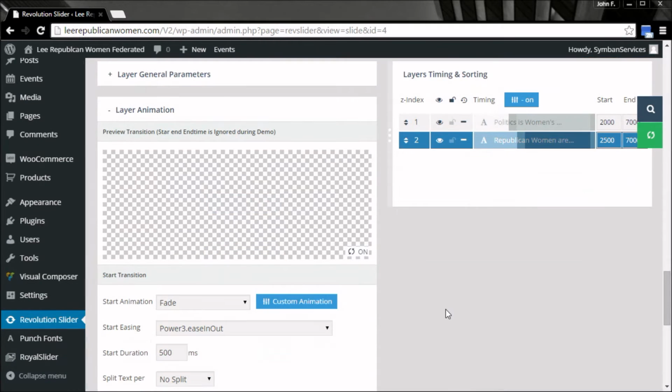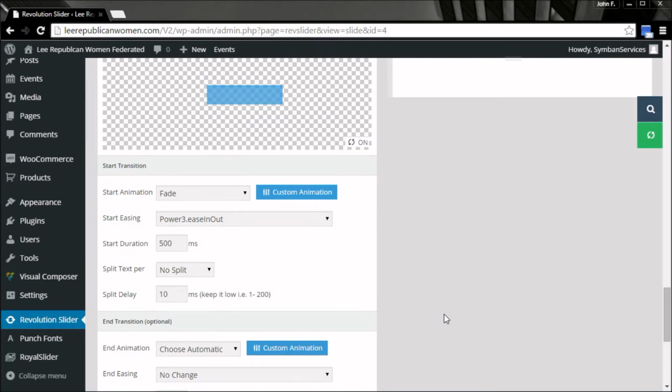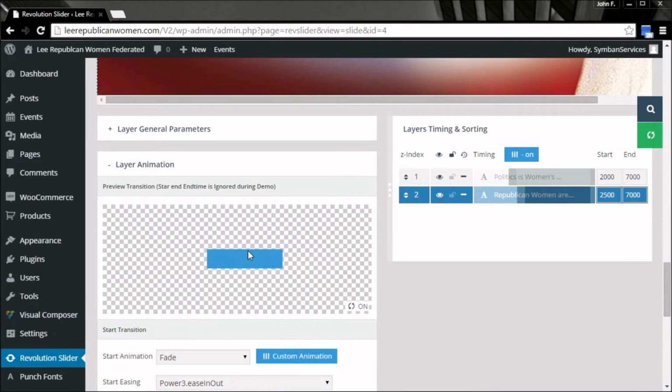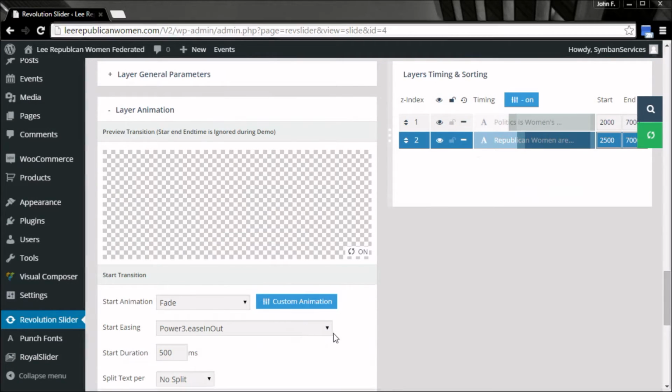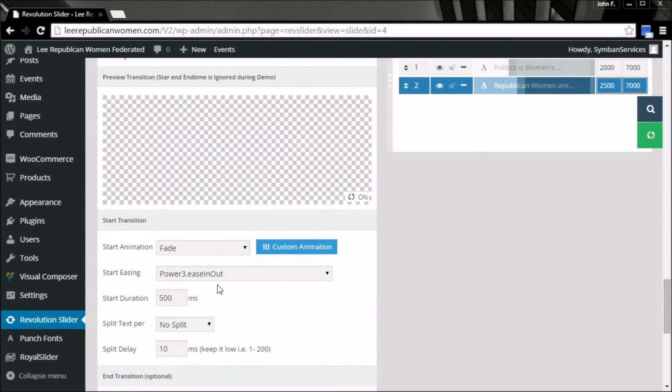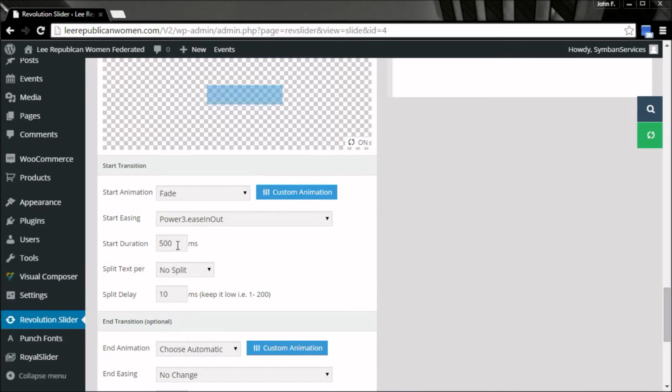Now, layer animation. This is where you animate values. Okay, so this particular item, which happens to be the Republican women or the life of the party, is set to fade in after 1/2 of a second. 500 milliseconds is 1/2 of a second.